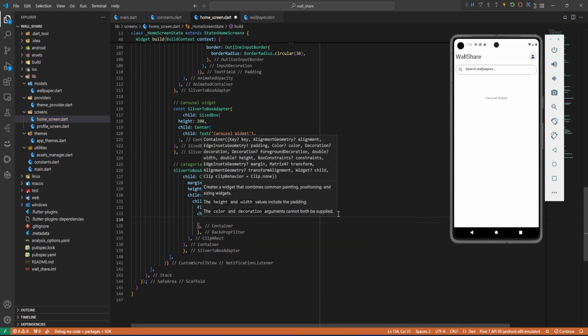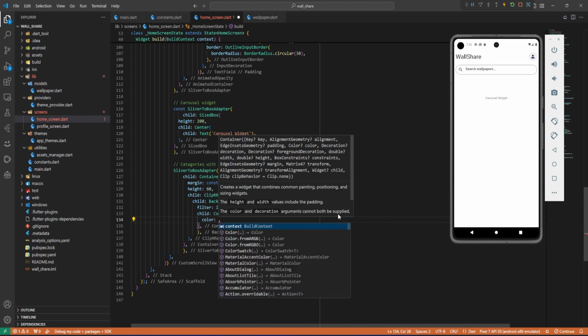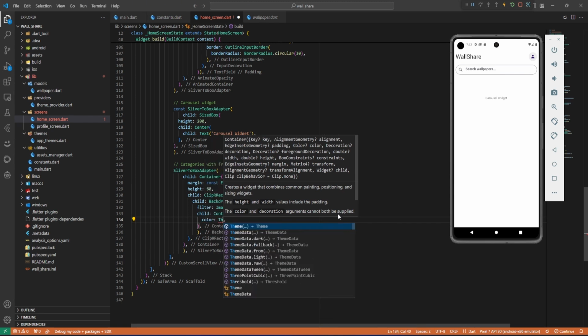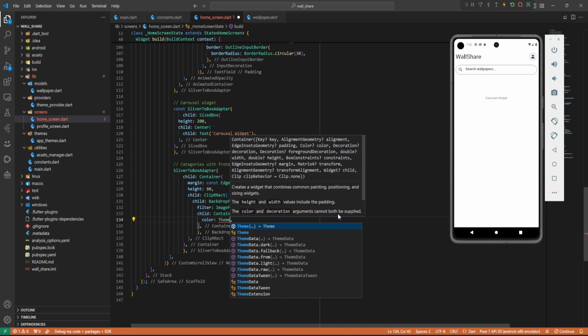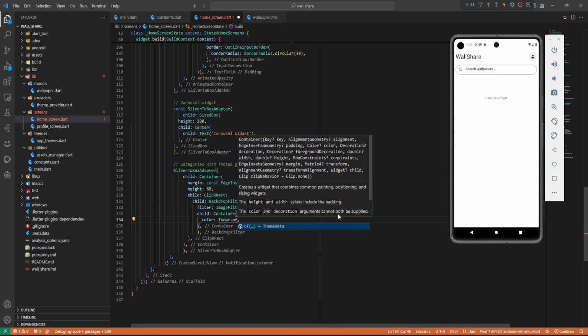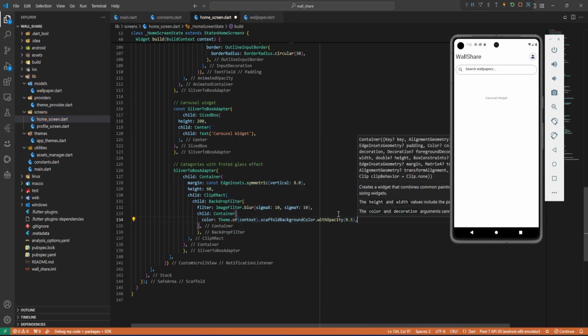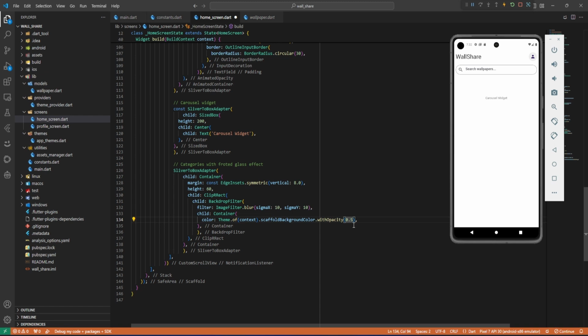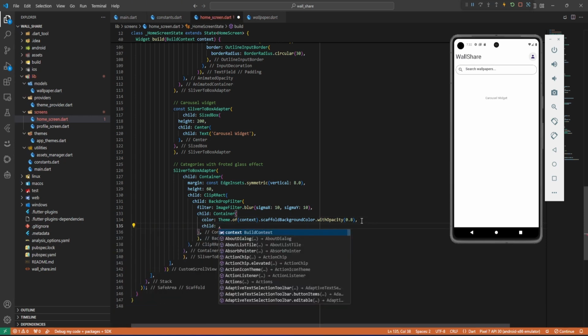Now inside this container, first let's choose the color. For the color, maybe we can use the scaffold background color. Let's get theme dot of context, and then we need the scaffold background color with that opacity. Maybe let's move it to 8. And then now let's have a child here of a category.